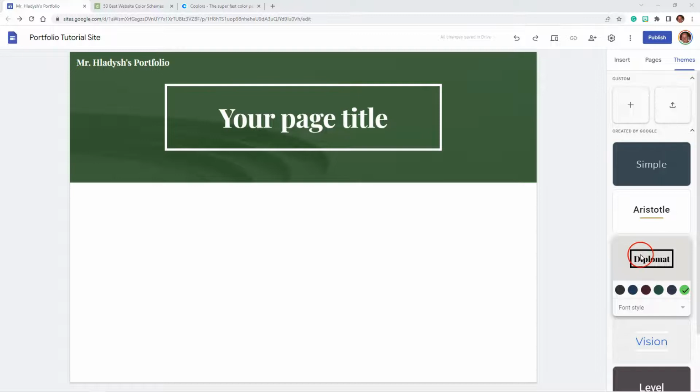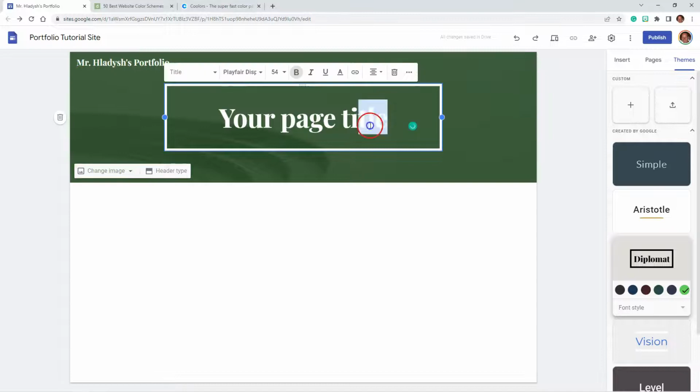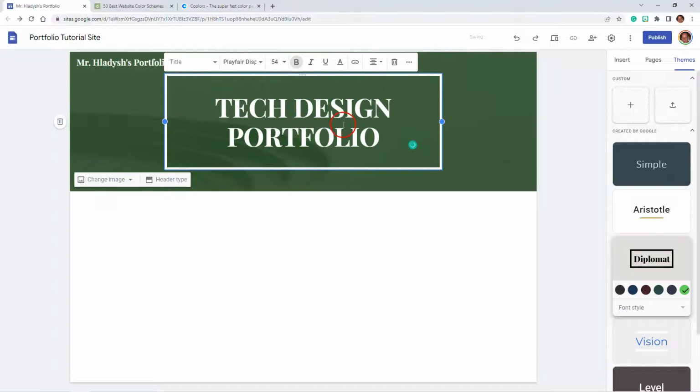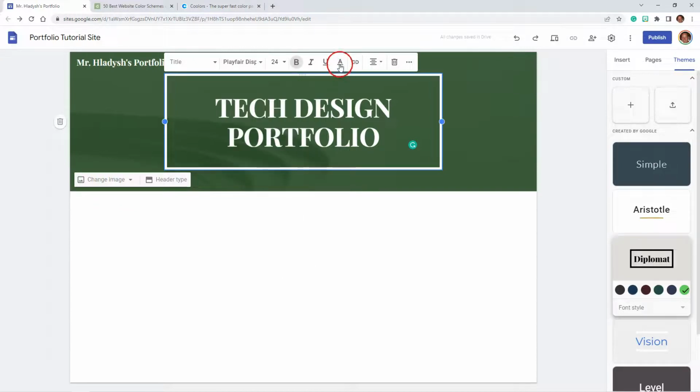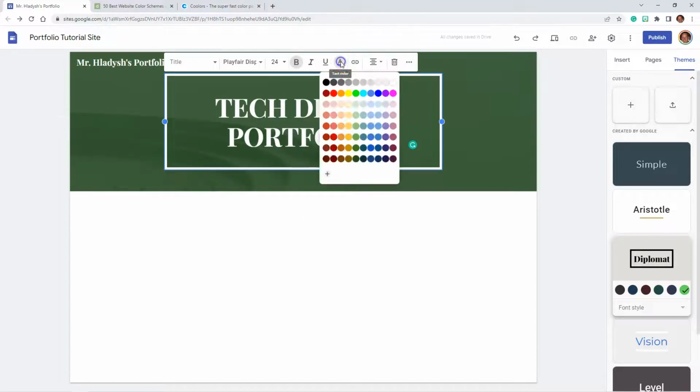With our theme selected, now we can start adding some content or making some modifications to our website design. The first thing we want to do is probably give our page a title. So I'm just going to select that text and change this to my tech design portfolio. And you can see we do have options to change fonts just like in most computer programs: your font, your size, underline, bold, color. We can change all of that to your liking, as well as our justification.